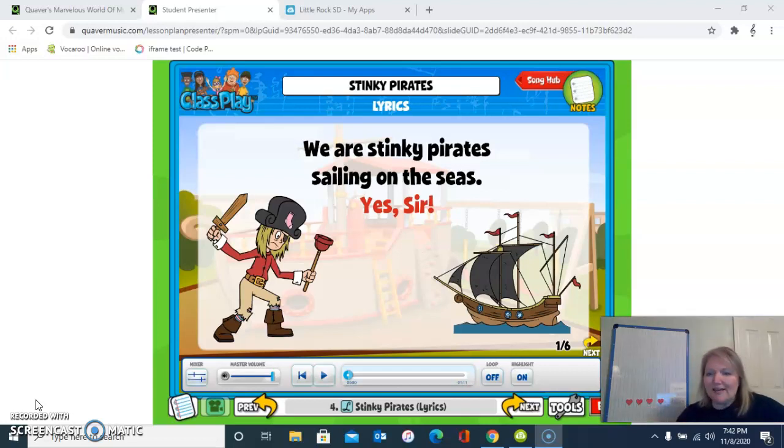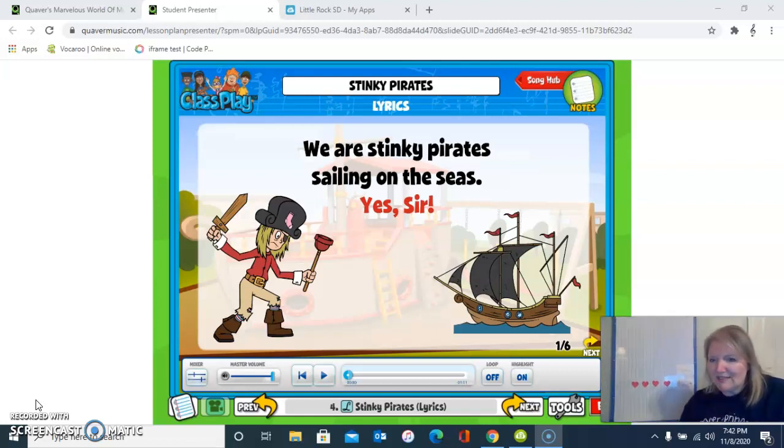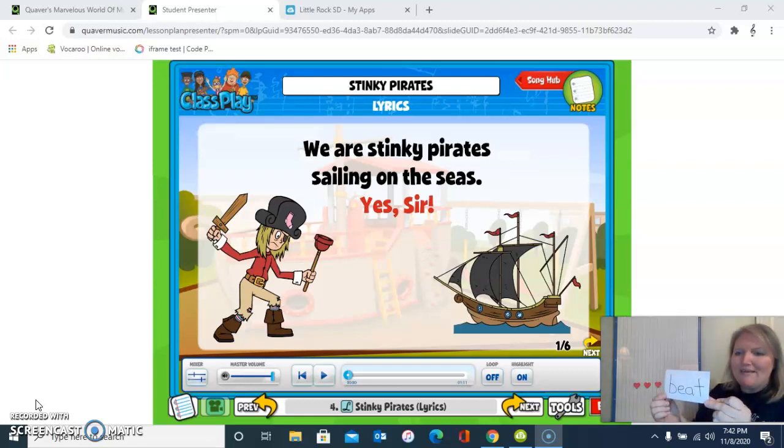So let's just go ahead, and I'm going to see if I can get this closer. I'm sorry about the glare. We're doing the best we can with the situation that we have here. Okay, so we're going to start out with the beat. Remember, steady beat stays the same. Steady beat doesn't change. So we're going to put that back there, and each of these hearts is going to represent a beat.